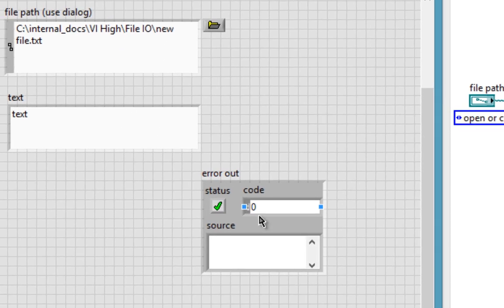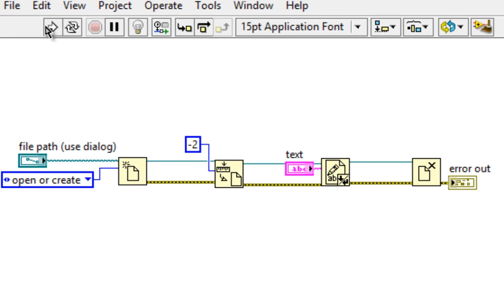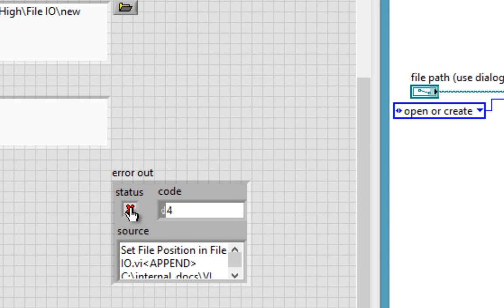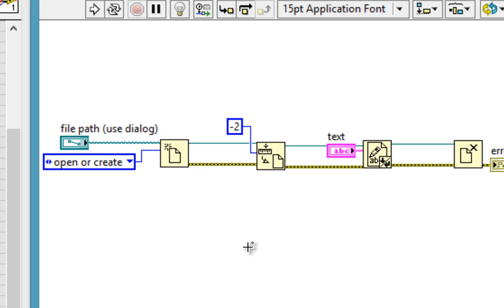There are 3 elements in an error cluster: the status boolean, which indicates whether yes or no an error occurred; the I32 code, which tells us what the error is by its code; and then the source, which is a string, which tells us where the error occurred. So if I run this, then we get that error saying yes, an error occurred, it's error 4, and it happened at the set file position function in the file IO.vi. Well, this VI is the file IO.vi, and this is the set file position.